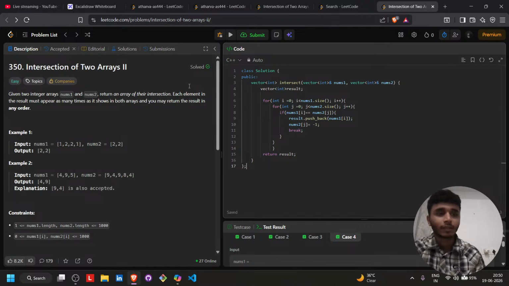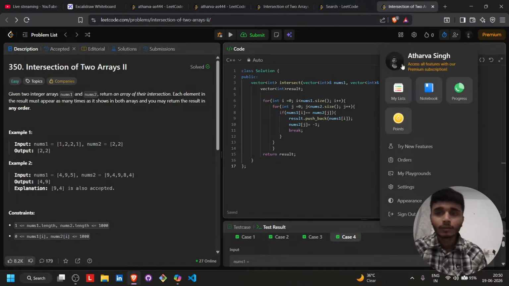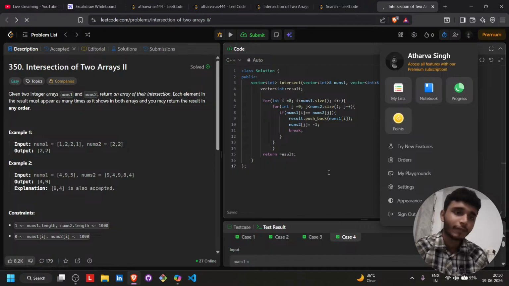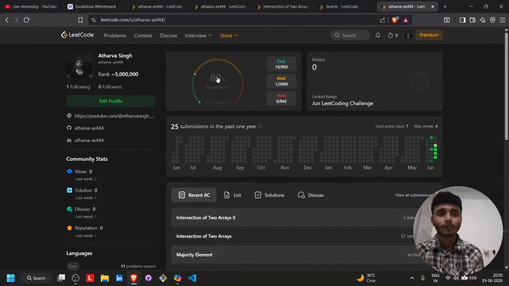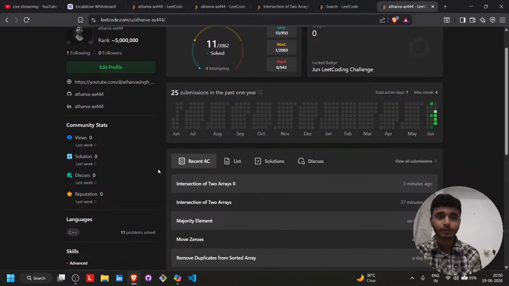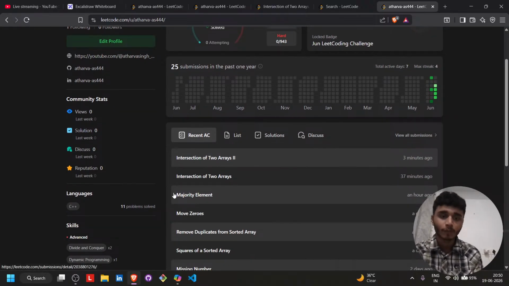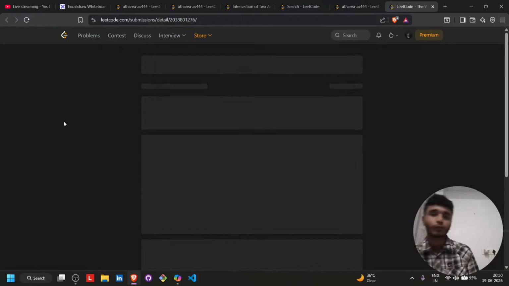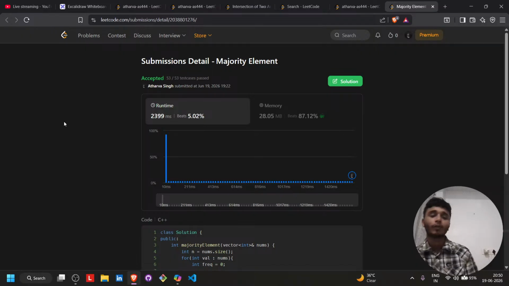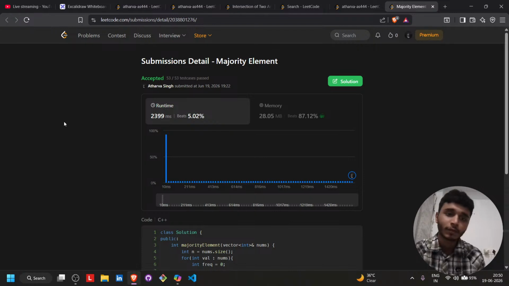So this was the last problem that we solved today. Let me summarize what we have done in today's stream. Okay, we solved 11 problems till now. First, we solved a new problem called majority element. Inside this, we first used the brute force approach to solve it. In that, we used two for loops. The time complexity of that was big O of n cube.